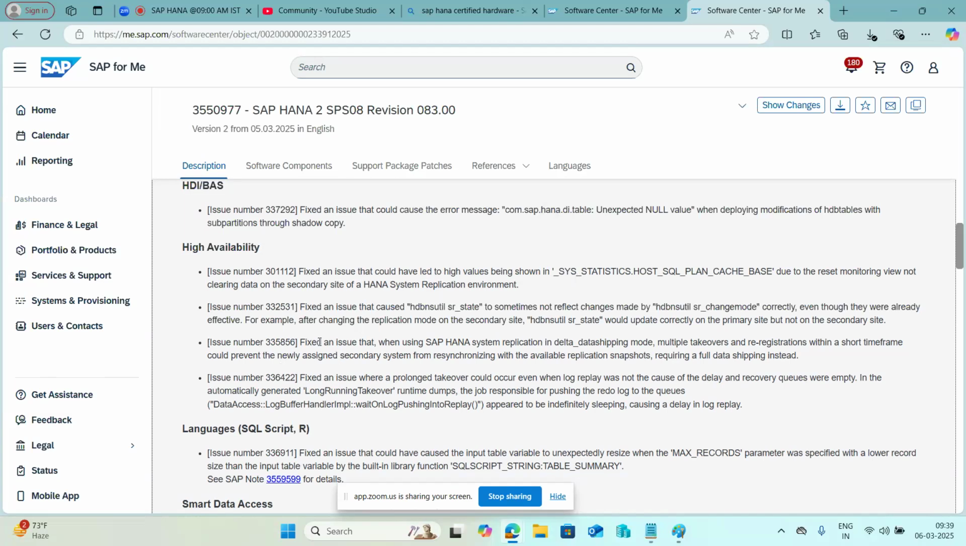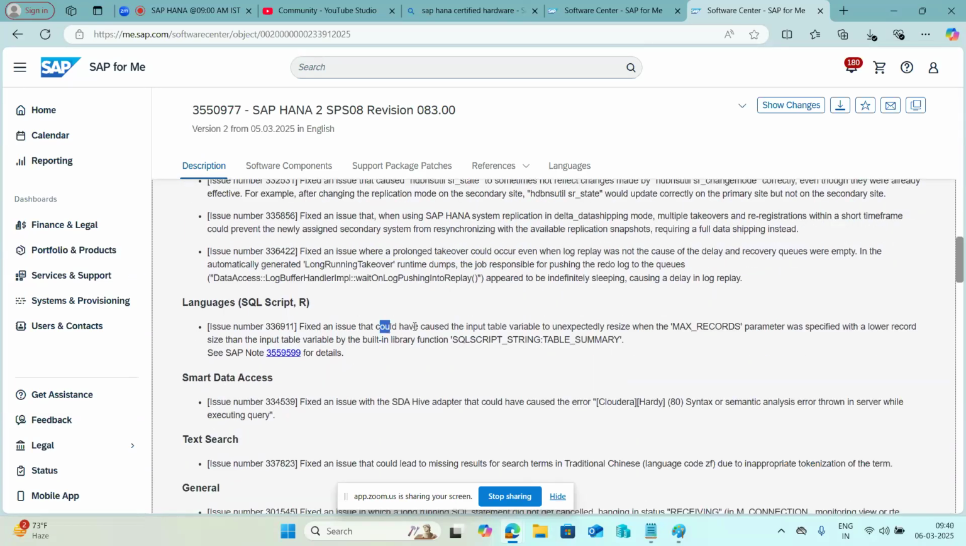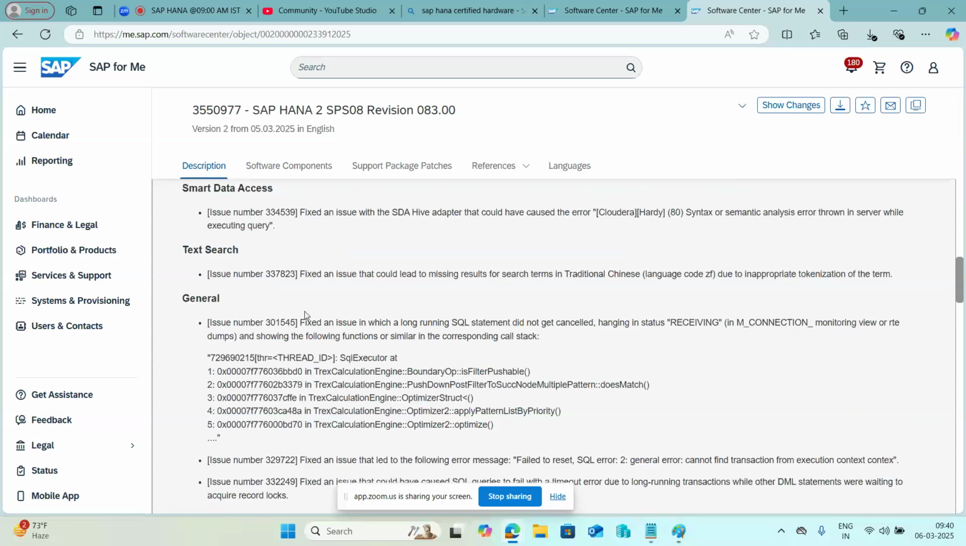So that is one of the things here, a fixed issue. Replication, they fixed the issue, that is in replication. They fixed the issue that is the unexpected behavior. These are the issues they have fixed in the latest versions here.